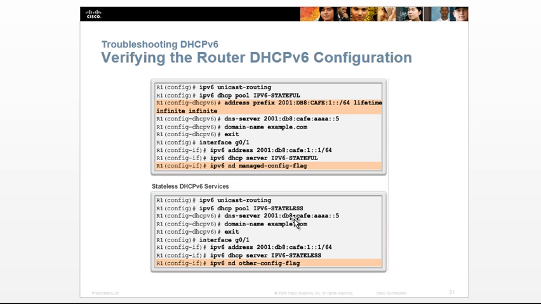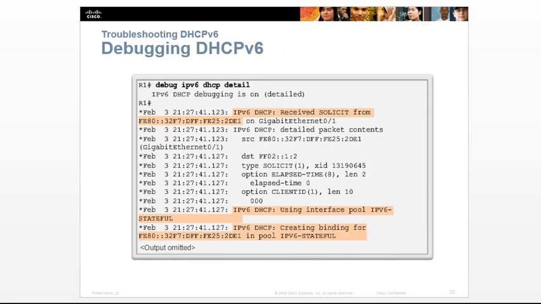Here we're verifying it. IPv6 unicast routing. We can do DHCP pool, stateful. There's our address. Lifetime infinite. Then we're going to put the managed config flag. Here, if we do a debug, it'll show us that it received a solicit from here. It assigned an address using the pool that we set, IPv6 stateful.